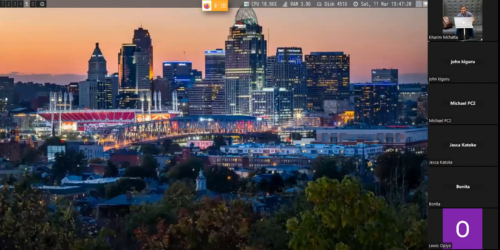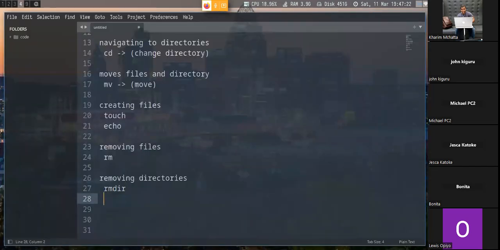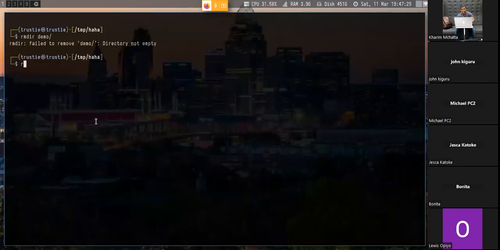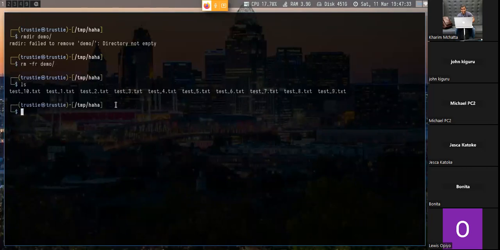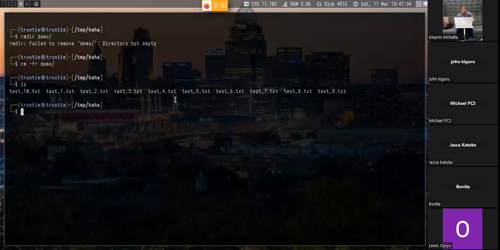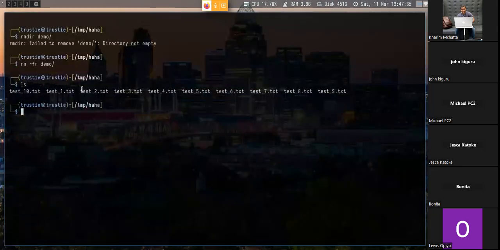So the other command we can try to remove directories that have files is rm with the option -r, the recursive option. So we'll do something like that, and then demo. So that has removed that one. I mean, this command has removed the entire directory with its subdirectories.